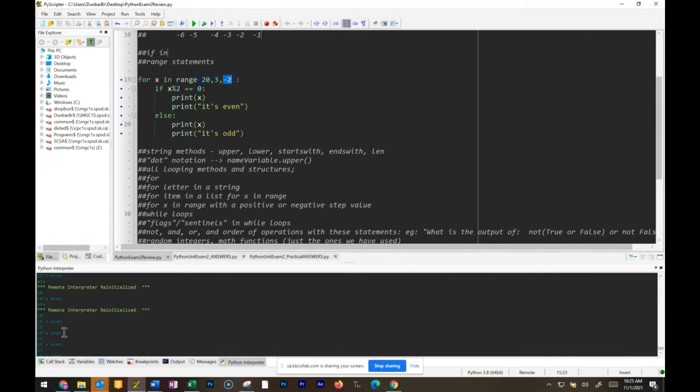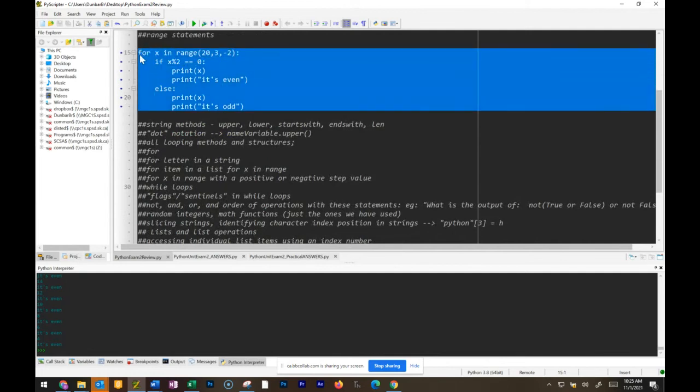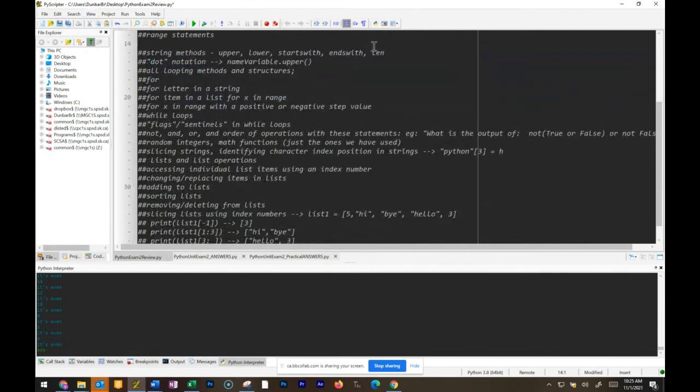So it says 20 is even, 18, 16, 14. These will all be even because I'm going down by 2. It gets to 4. It says 4 is even. Then it goes 4 subtract 2 is 2. And then 2 is already lower than that number, so it's not going to run again. So that's using range statements, using a step value and counting both forward and backward, which is definitely on the exam.